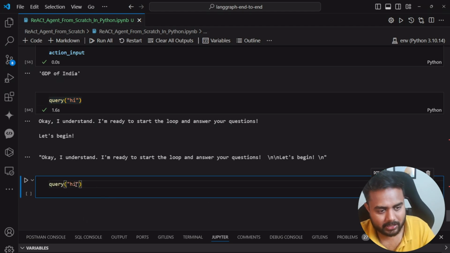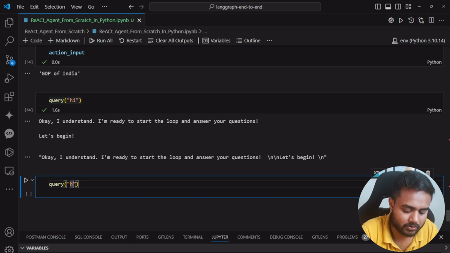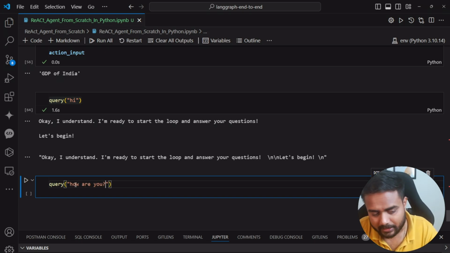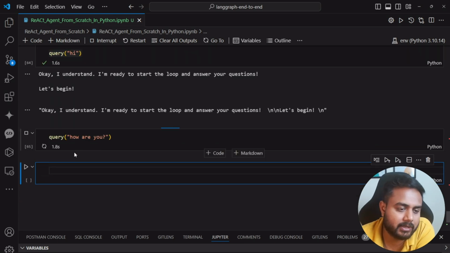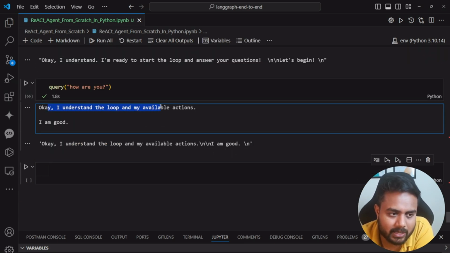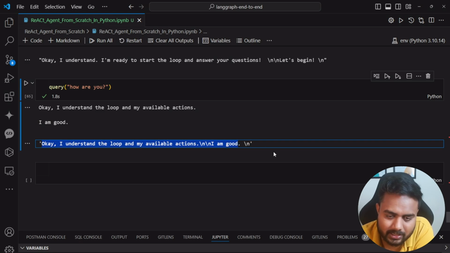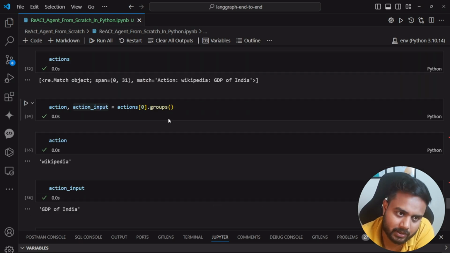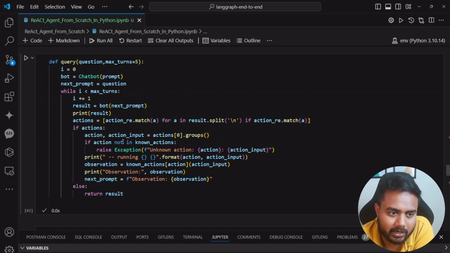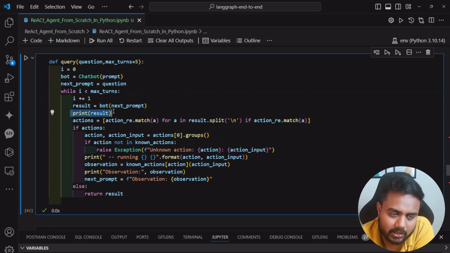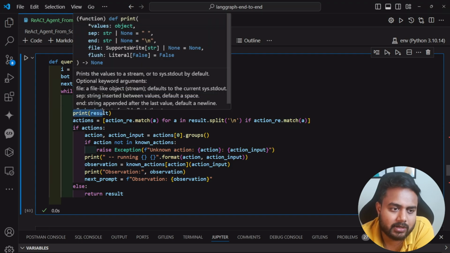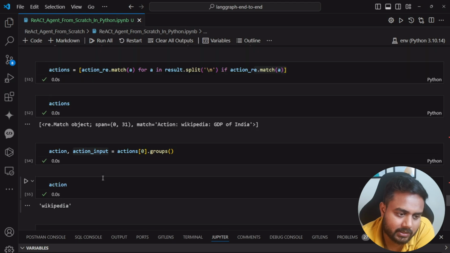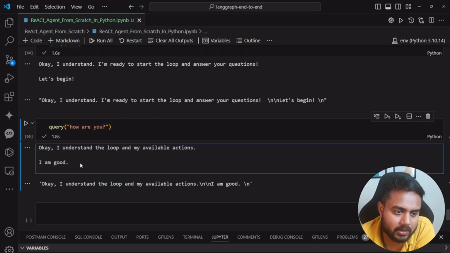Now here I am writing, let's say, "Hello, how are you?" Simply, how are you? Let's see what I will get here. It is giving me an answer: "Okay, I understand the loop and well, I am good." Correct, guys. It is giving me the answer two times because in between I have written this print statement just to check the intermediate output. Because of this only it is giving me two times the answer, but the answer will be a single one, this one, guys.